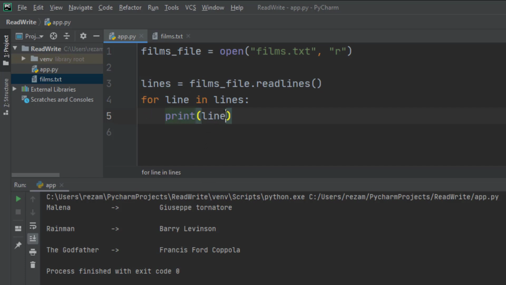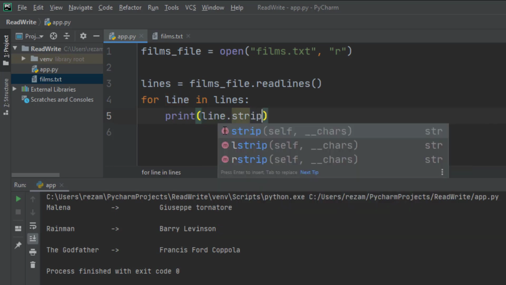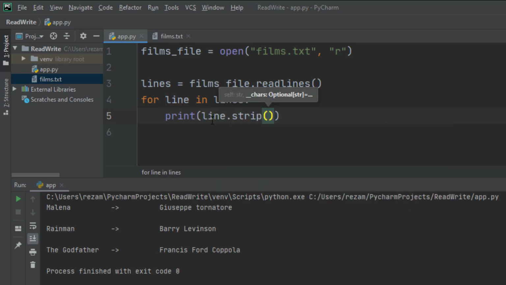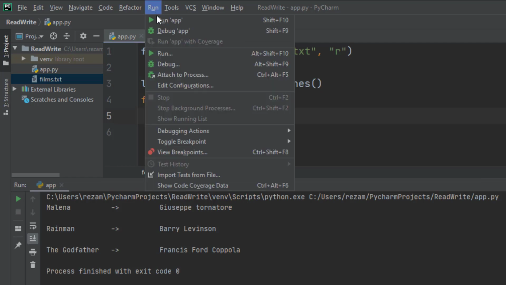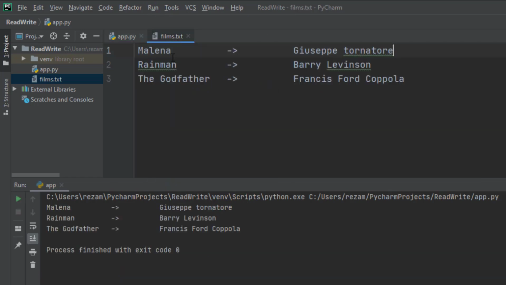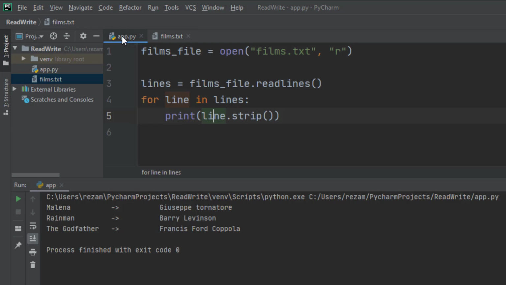In order to avoid that and also avoid the empty spaces at the end of each line, we have this strip function we can call on each string. This strip function removes all the new lines and empty spaces before and after each string. It returns a copy of the string with leading and trailing white space removed. So if we run this program now, everything is as written here in the real file.